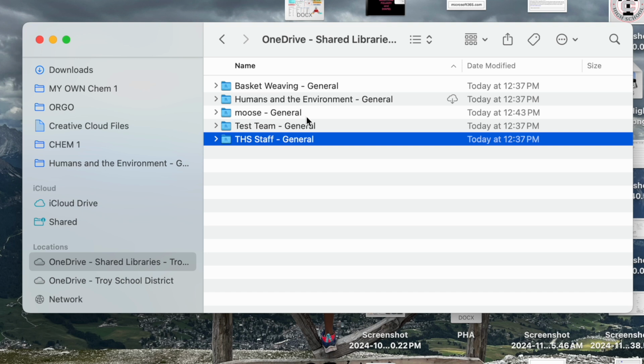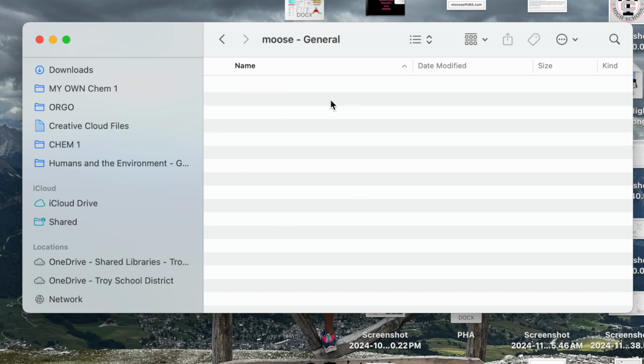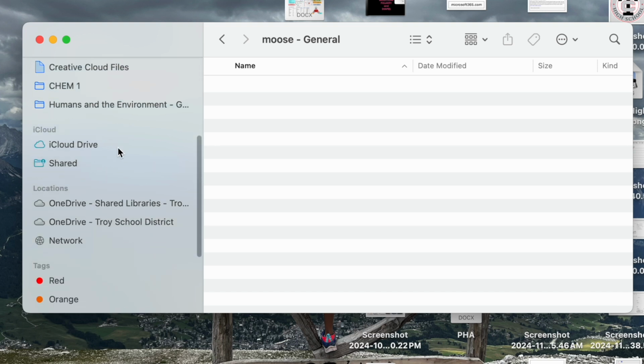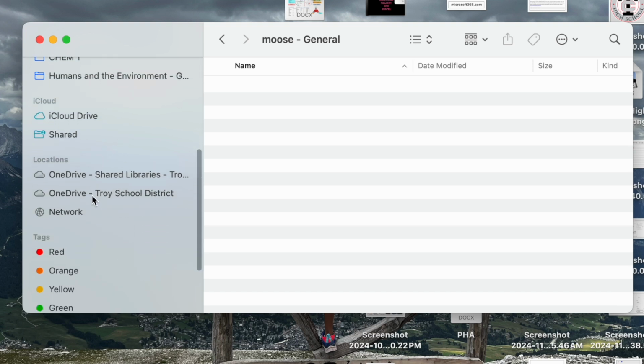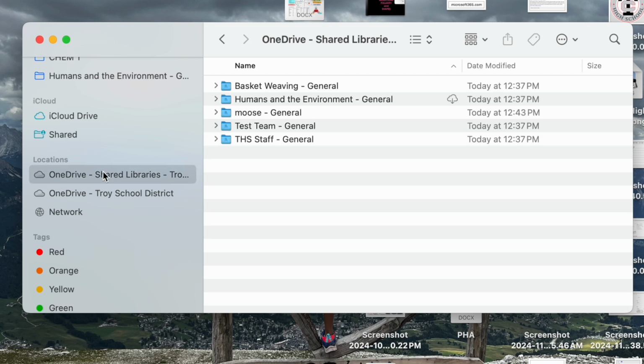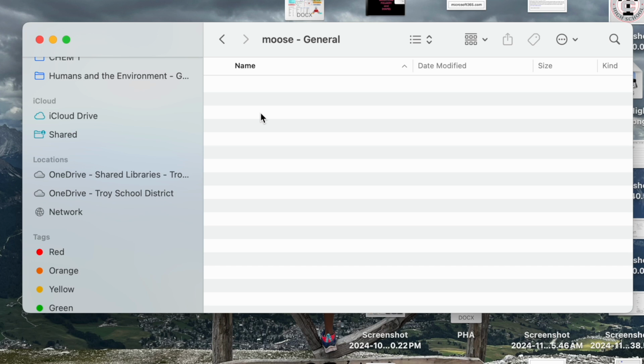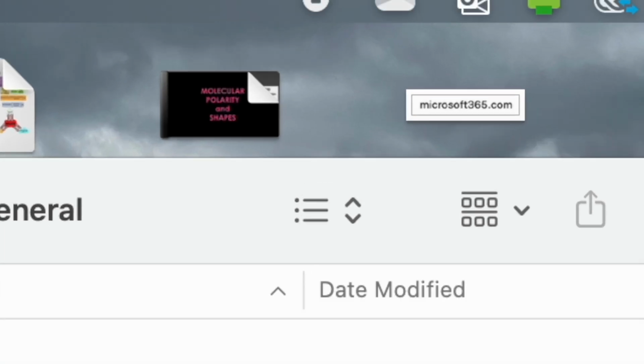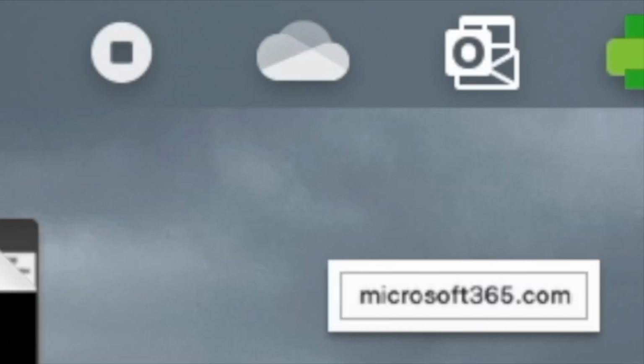there's Moose General Files. So if there were any files in there, they would be in there. Now, where is this located? On the left-hand side, not in your OneDrive, but in the shared libraries, you can see there is the team that I just created. And anything that I have in my OneDrive files will be in there, and it will be syncing as long as you have OneDrive running right here up in your computer.